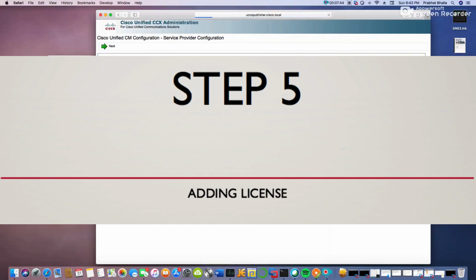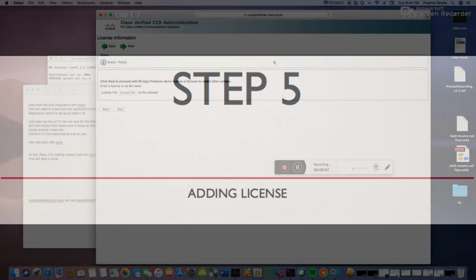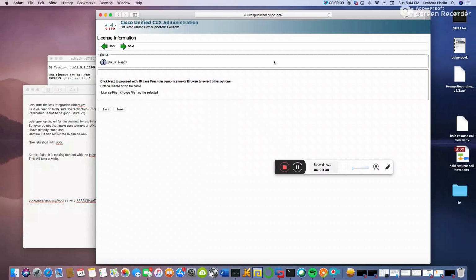Okay, so the next step is to add the UCCX license. If you do not have a license, you don't need to worry about it because by default, UCCX will provide 60 days of free demo license. UCCX supports three types of licenses: standard, enhanced, and premium, which I will talk about in my upcoming videos. So for now, click next.